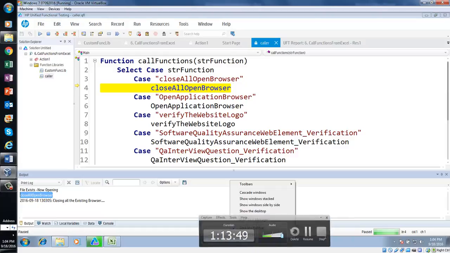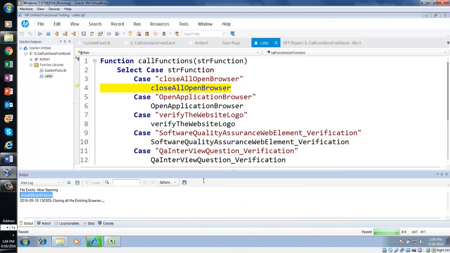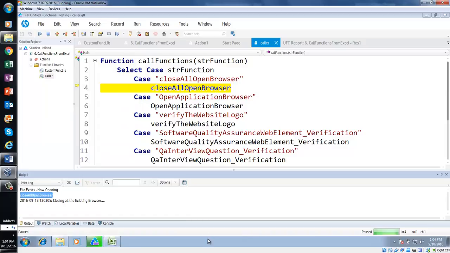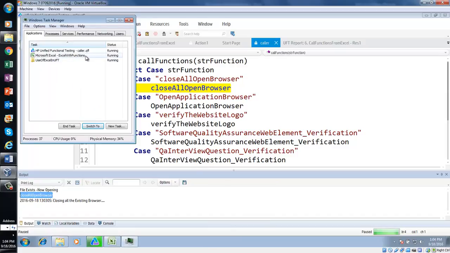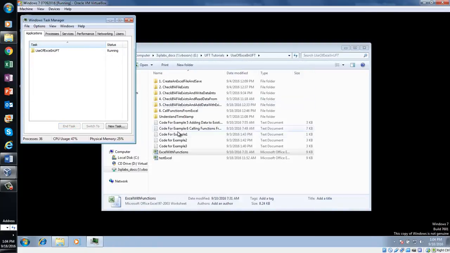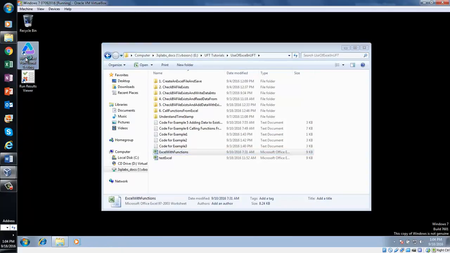In a local machine all the controls work, but in a virtual machine you don't need to press Alt Control D. Go to the taskbar, task manager, and from there you close UFT. Now you can see that my UFT is closed. I will close Excel too. Then I will start my UFT. Okay.